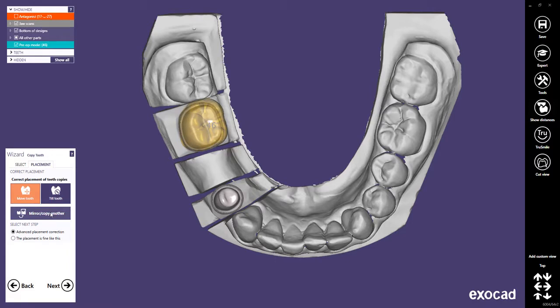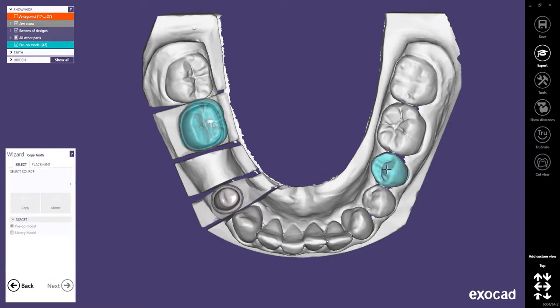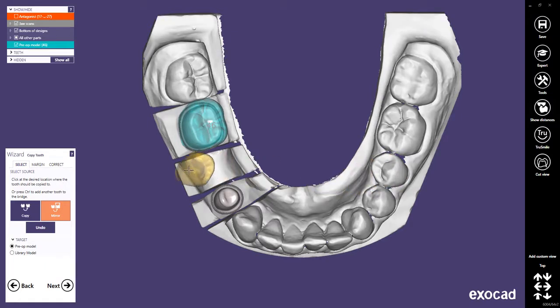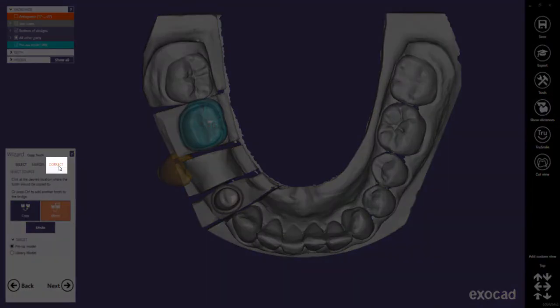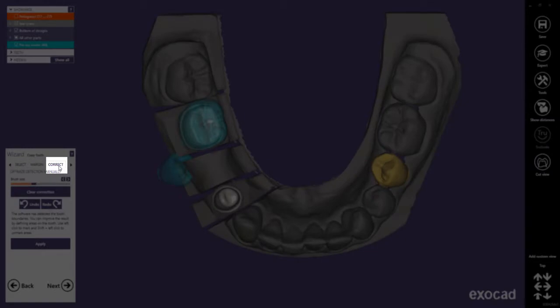If you want to do the same with another tooth, click the Mirror Copy Another button. Perform exactly the same operation with the next tooth. A simple click on the center is enough. In some rare cases, the one-click tooth detection may not work. If this happens, you can use the Correct tab to manually define which parts of the scan belong to a certain tooth.